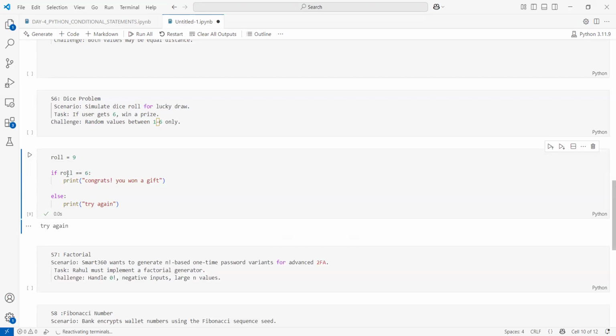Because we only have the roll condition, and the variable we assigned is 6 only. It is fixed. If we give a value above or below that, we will get try again. Only the else block will be executed. So this is the concept over here.